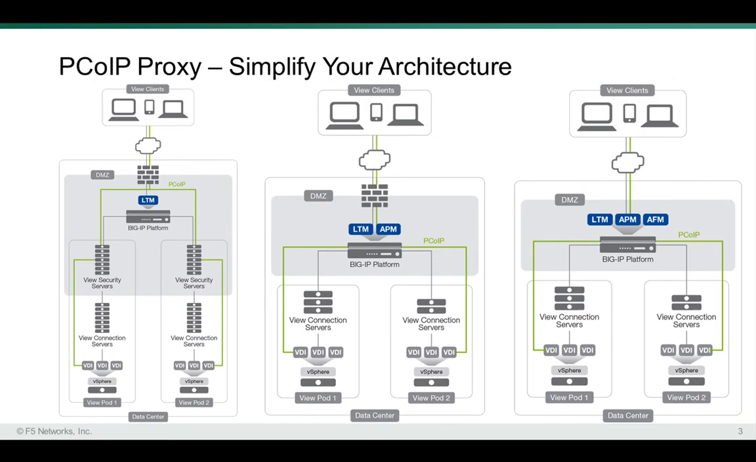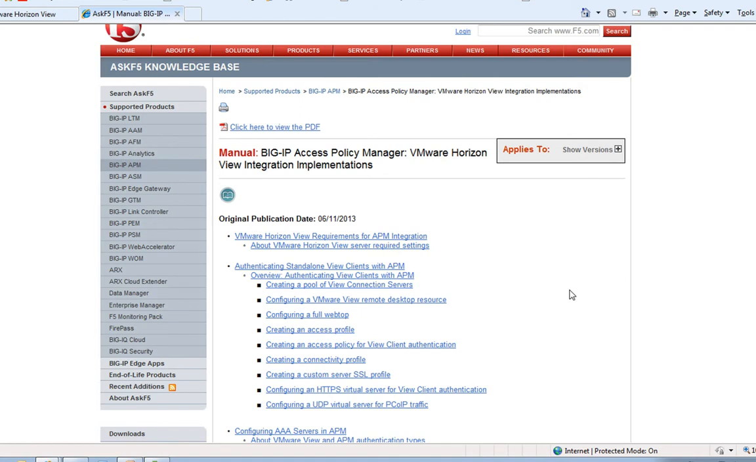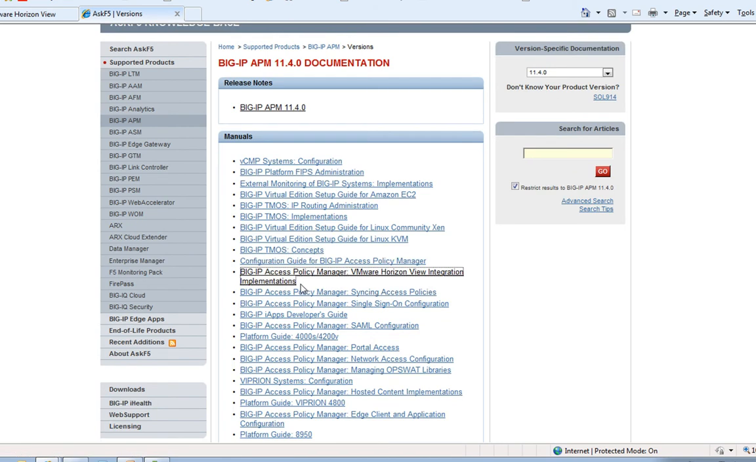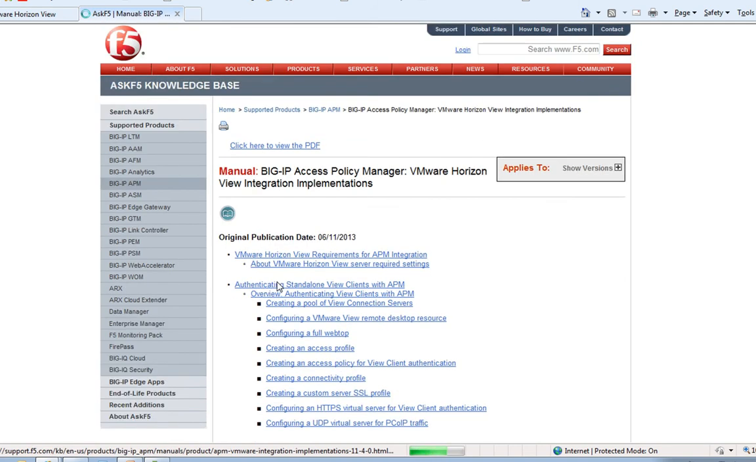Pretty cool. Yeah. So can you show me how you configure it, where you set it up, and those sorts of things? Let's do that. So the first thing we're going to do is show you where to find this manual. If you go to the AskF5 knowledge base and look for the APM supported products, go to the 11.4 supported products, you'll find a link to the BIG-IP Access Policy Manager, VMware Horizon View Integration and Implementations Guide. Got it. And we're going to walk through that guide as we configure this. But I just wanted to show you where you can get it.